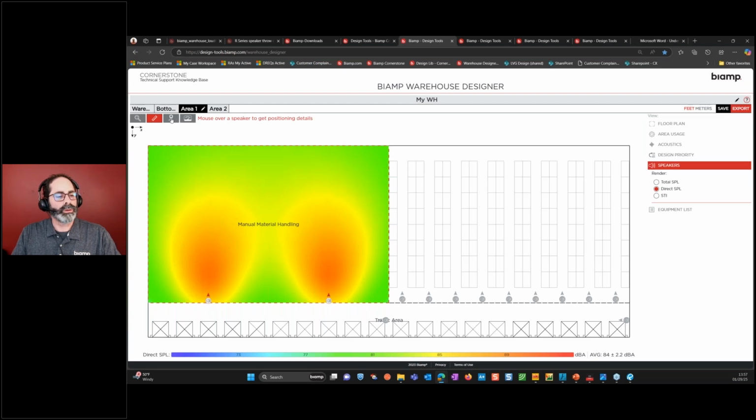This tool here lets me identify speakers by pointing at them. I can point at it. It says here we have an R.153696. No surprise. Tapped at 50 watts.